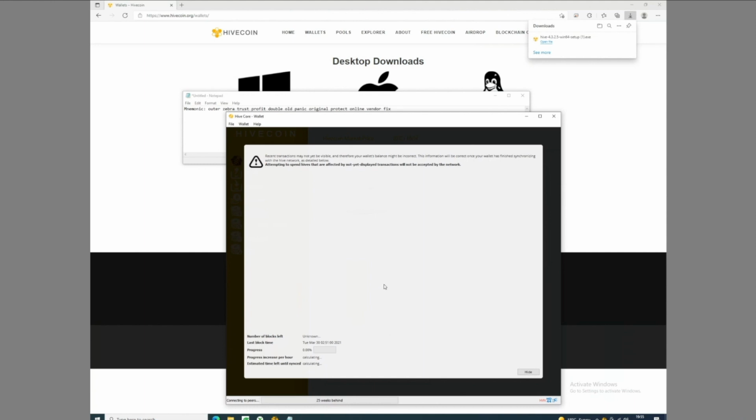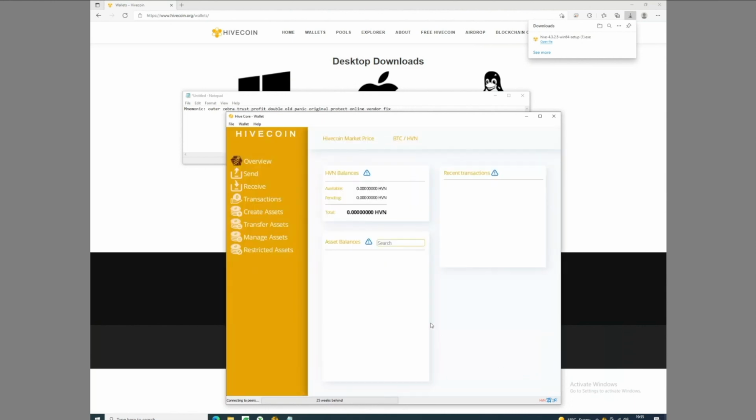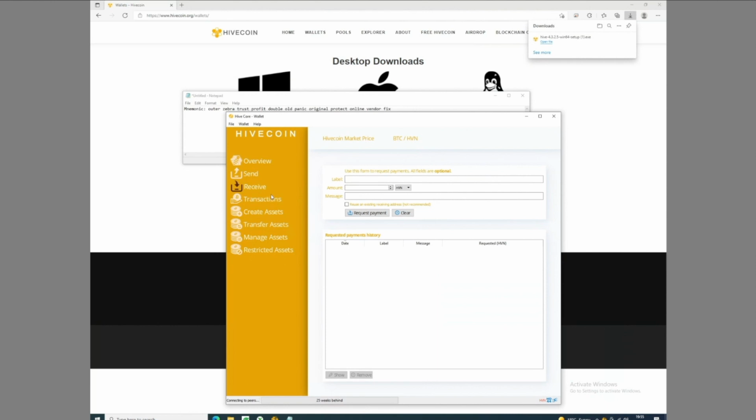You can create receive addresses and everything else. So what I'm going to do is click the hide button. I'm going to be presented with my wallet. I'm going to go to receive, and this is where you can set up addresses.